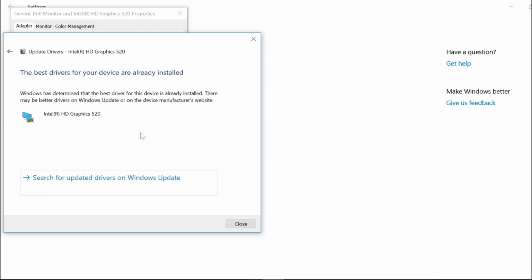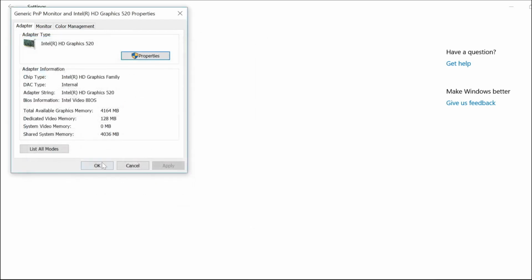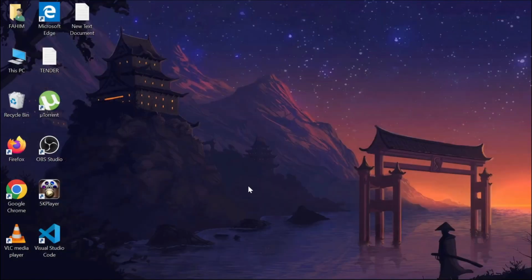And as you can see, my driver is already updated. If your driver is not updated, it will find the best updated version and update your driver. Now close these windows, also close these windows, and also click OK and close these windows.